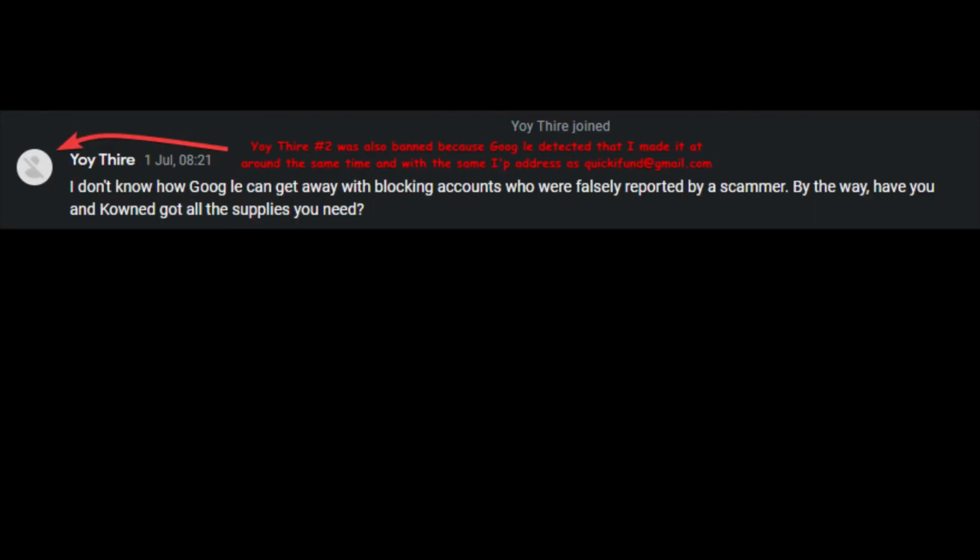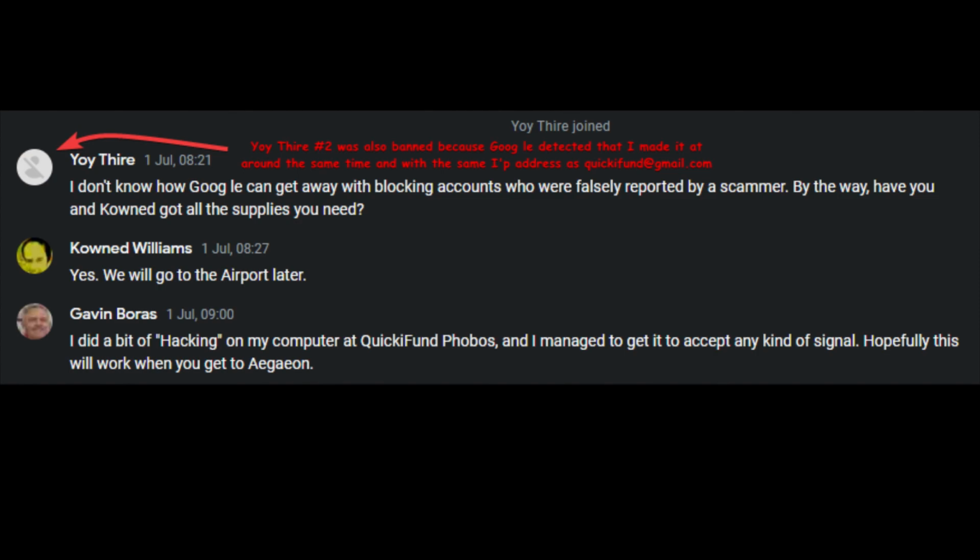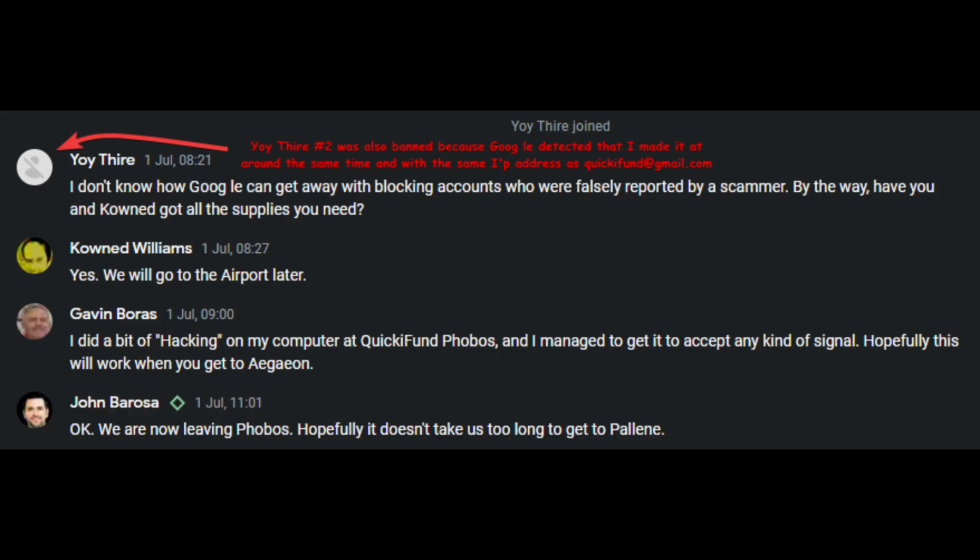I don't know how Google can get away with blocking accounts who were falsely reported by a scammer. By the way, have you and Kowned got all the supplies you need? Yes, we will go to the airport later. I did a bit of hacking on my computer at QuickiFund Phobos, and I managed to get it to accept any kind of signal. Hopefully this will work when you get to Aegaeon. Okay, we are now leaving Phobos. Hopefully it doesn't take us too long to get to Pallene.